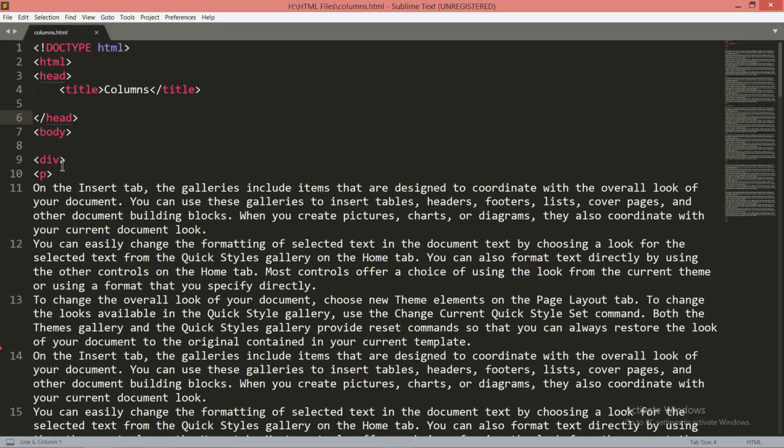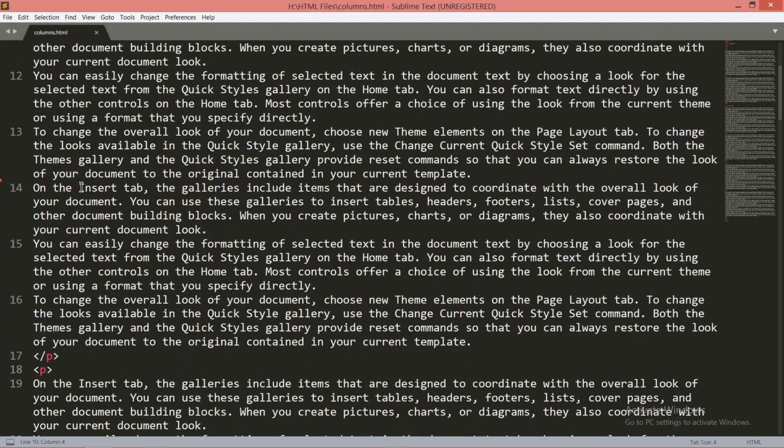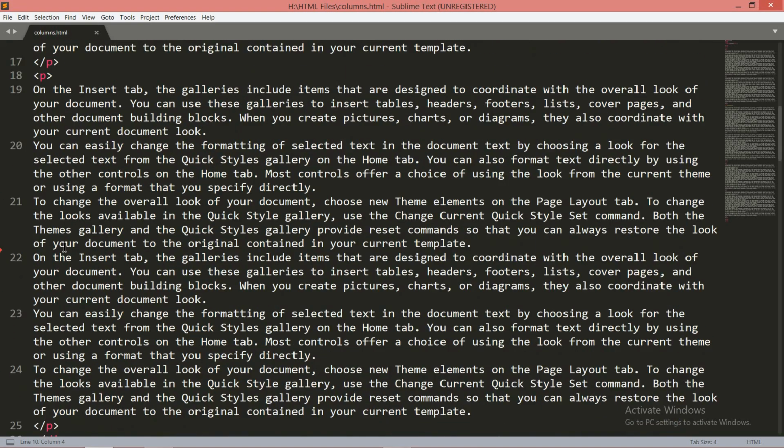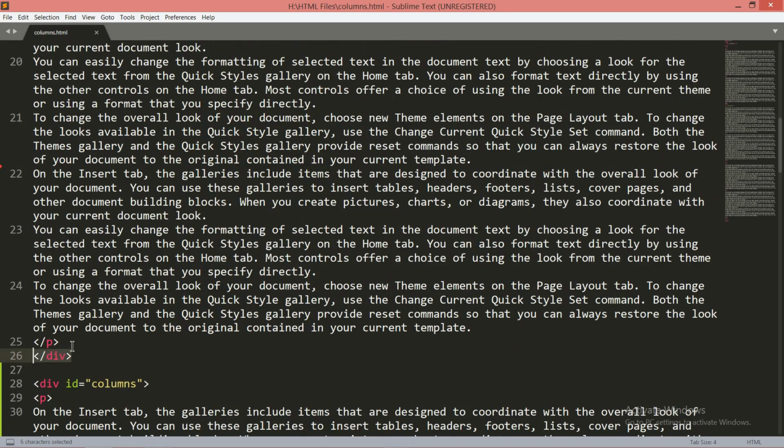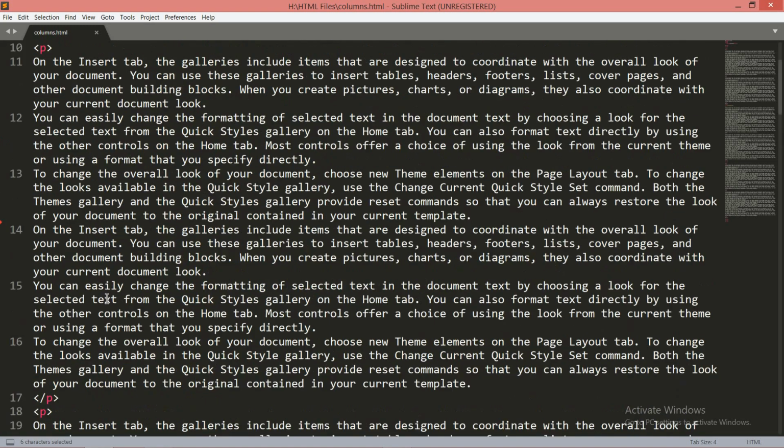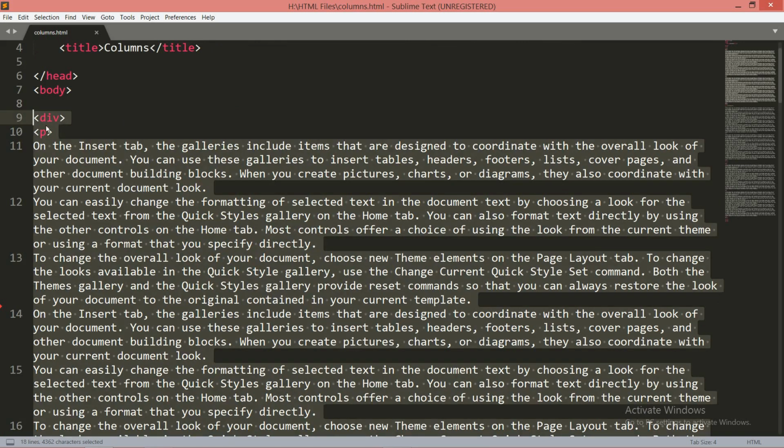For this, I have a division tag, and within the division tag I have just placed a paragraph. This is the end of the paragraph, and we have a second paragraph, and this is the end of the first division. I have just placed 2-3 paragraphs within the division tag. This is my first division.